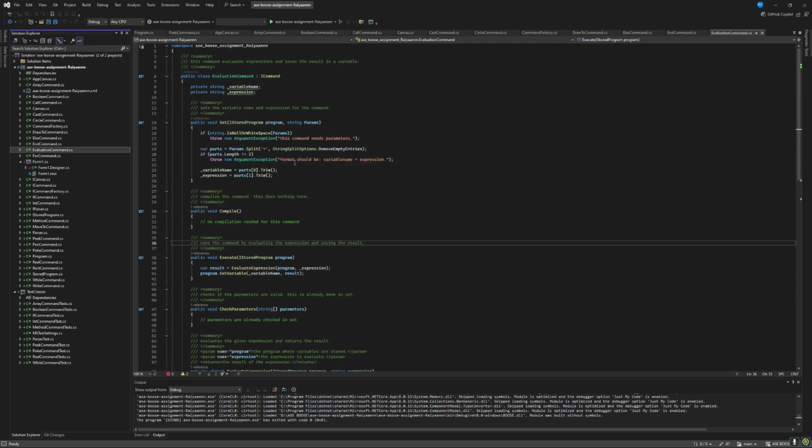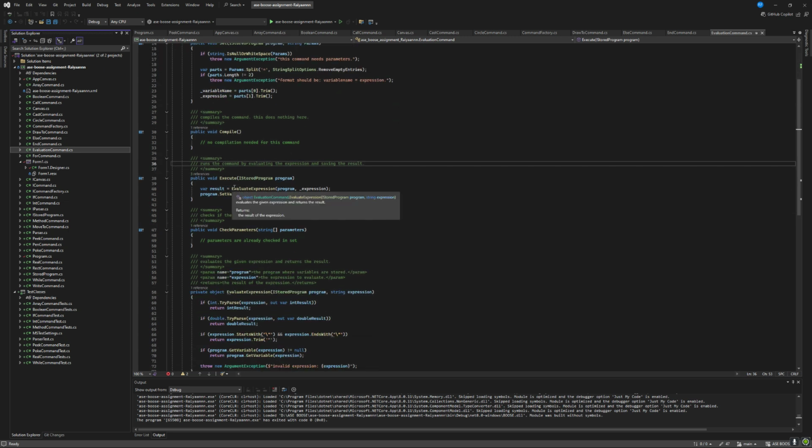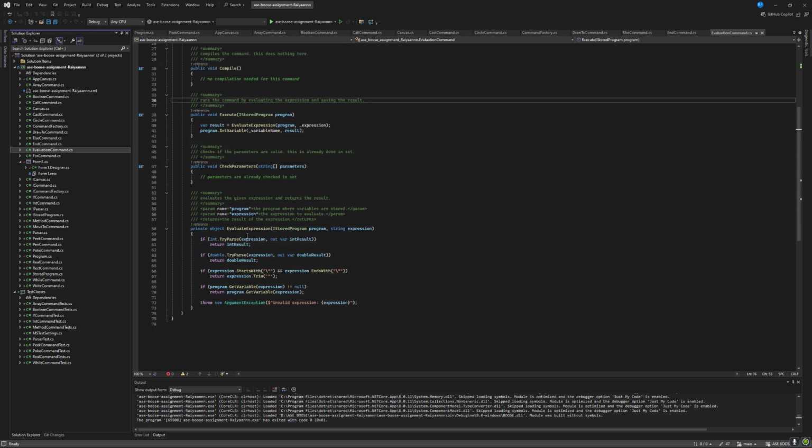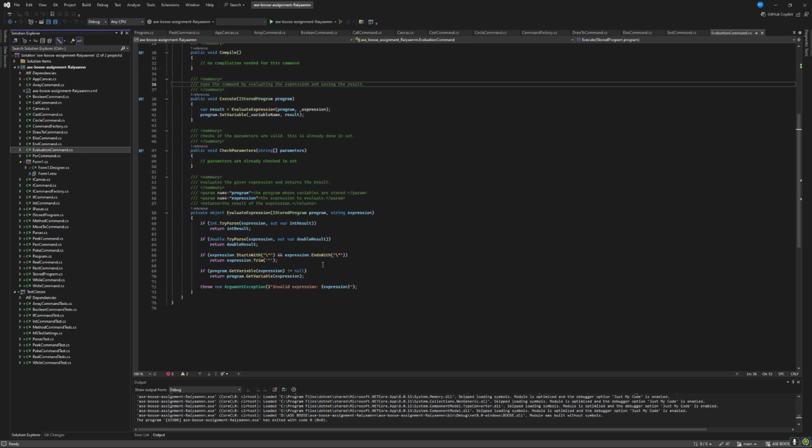The evaluation command class evaluates an expression and assigns its results to a variable in the program. The set method here parses the input in the format variable name and then validates it, and then the execute method executes the expression, whether numbers, strings, or variables, and stores it into the program's variable storage. And then the evaluate expression method handles the expression evaluation and supports literals and program variables. This class is crucial for dynamic values and assignments in the scripting system.